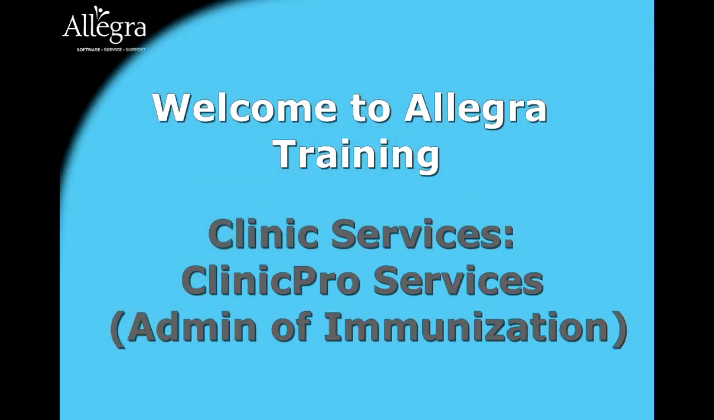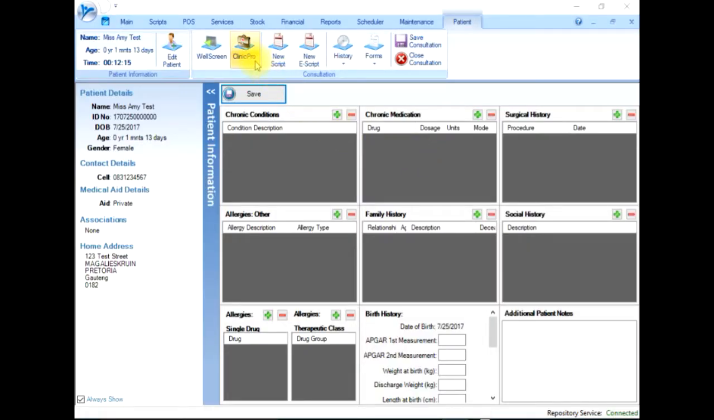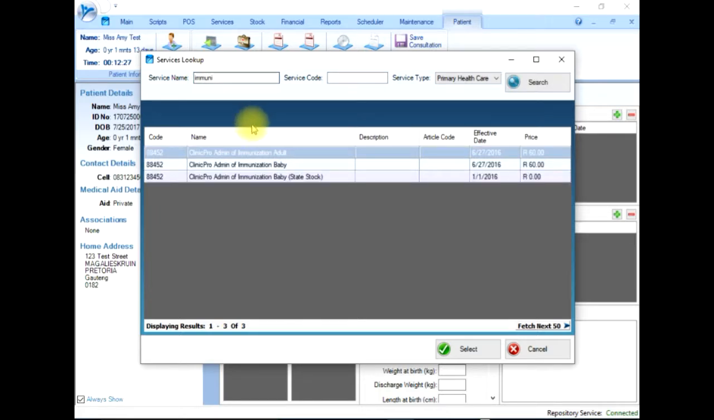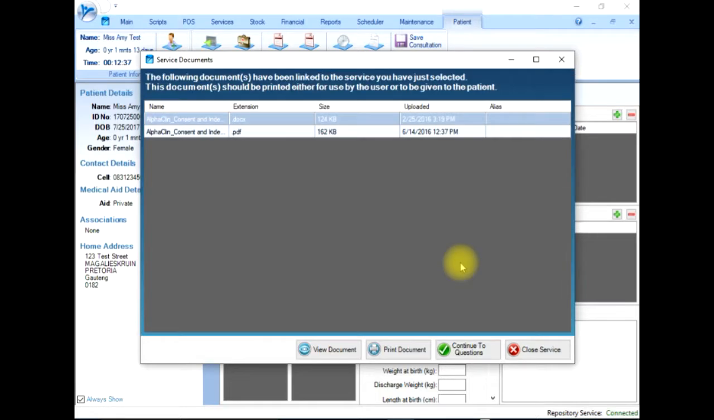In this training, we're going to explain the immunization procedure. As immunization is a primary healthcare procedure, we're going to select the Clinic Pro icon. In our service lookup screen, we're going to search for immunization, and we see that we've got immunization adult as well as baby, as well as state stock. We're going to select the baby for this illustration.